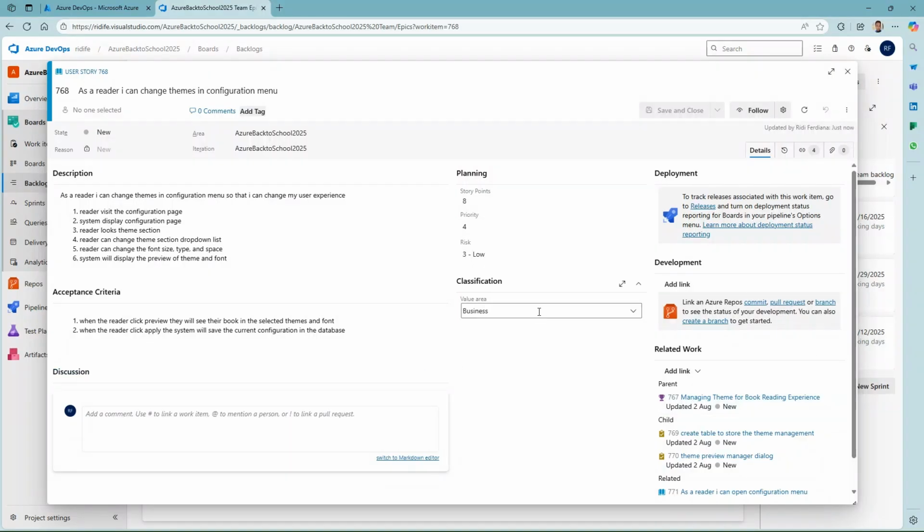The last attribute in the planning of user story is risk. We have three levels of risk. The first one is high. It means the highest complexity and the highest uncertainty. And we have medium. It means it has medium complexity and medium uncertainty. So it's more certain. And we have low, which has low complexity and a lot of certainty. So for this user story, I will choose the medium risk.